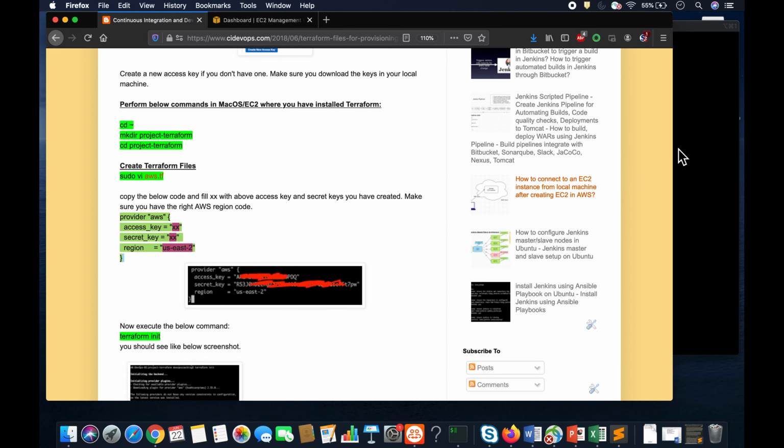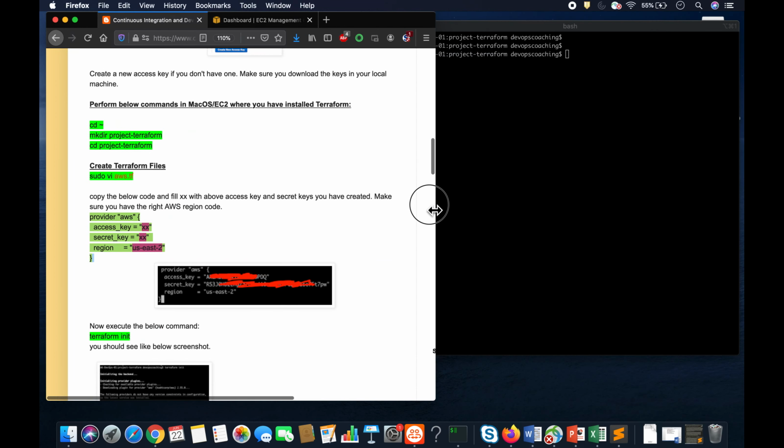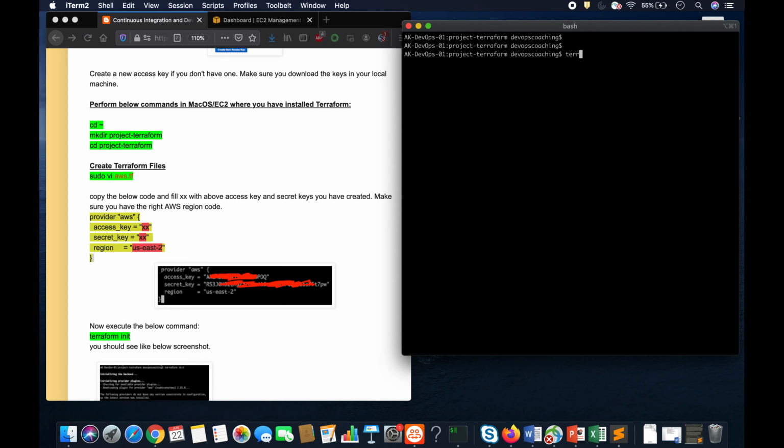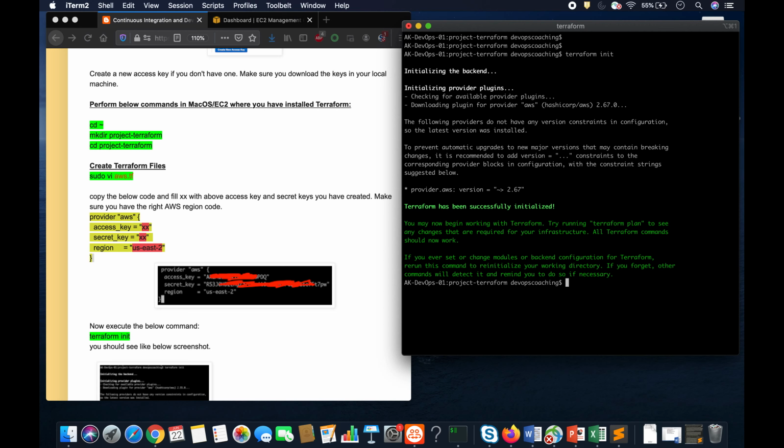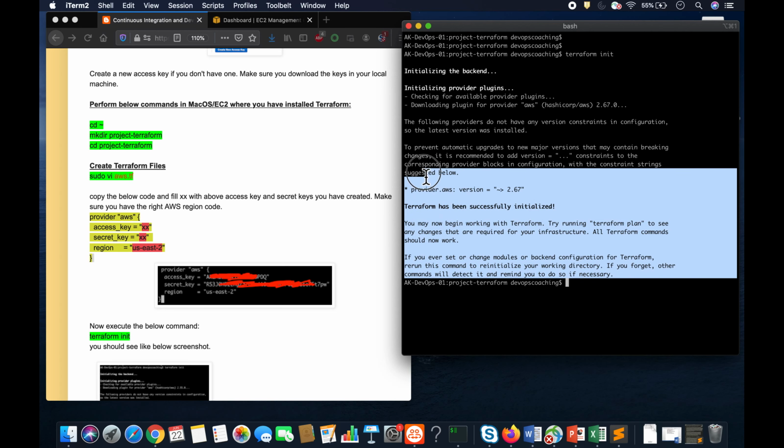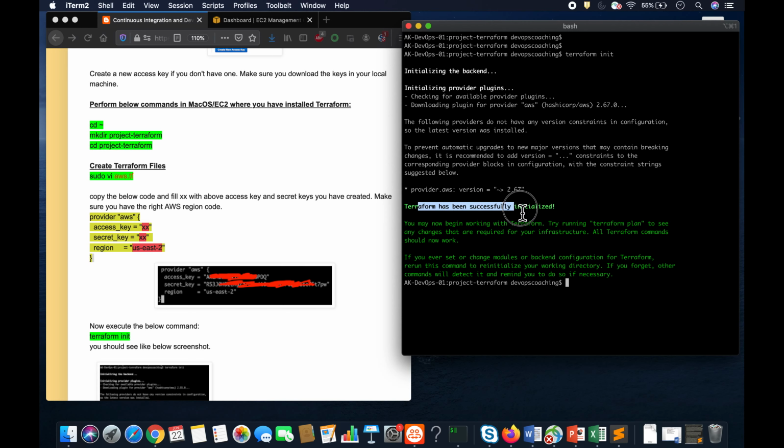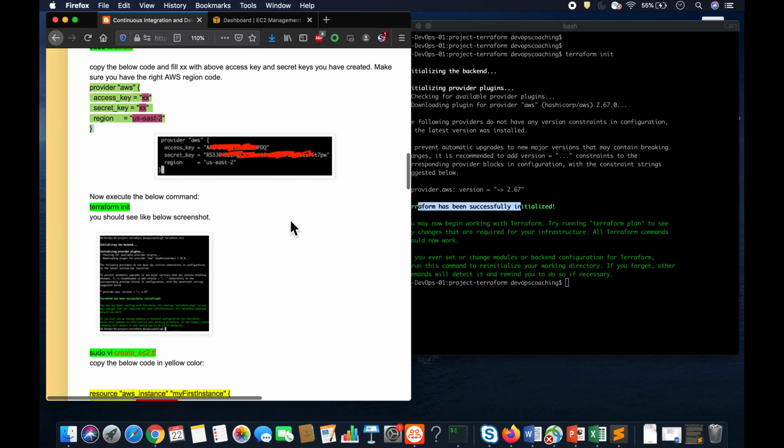The next step is to download the plugin. How do you download that? You have to execute the terraform init command. So let's go ahead and do it. What this will do is download the AWS-specific plugins. As you can see, it is in the process of downloading. Okay, so it has completed. You must get this message saying that Terraform has been successfully initialized.